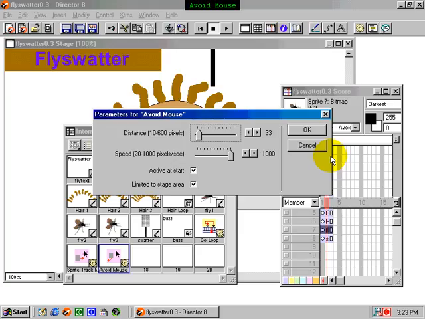Now, this brings up a parameters dialog box, and it's currently set at 33 pixels, which is probably a little bit close. We'd have to almost be right on top of the fly before the fly started to move. This is the distance that our sprite is from the mouse before it has to start doing something. So we actually want to move this, say, to 150 pixels or around that. So if our mouse gets to within 150 pixels of the fly animation, it will start to move.